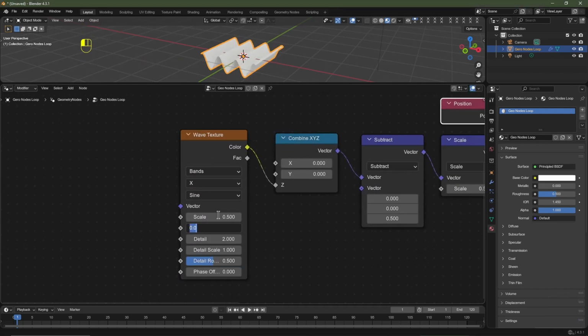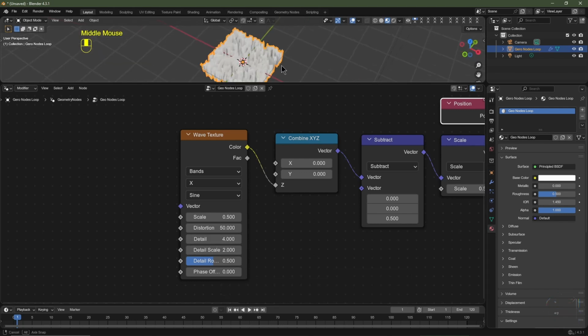I'm going to set the distortion to 50. I'm going to set the detail to 4. I'm going to change the detail scale to 2. I'm going to keep the detail roughness at 0.5. Just see what we've got.